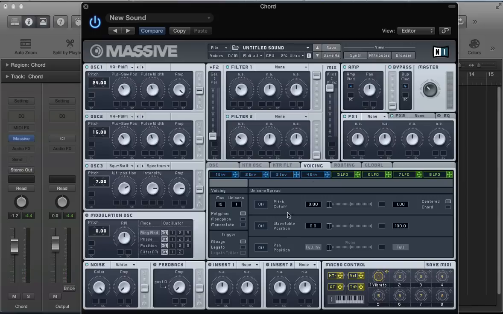And let's go straight to this voicing section now and set up that voicing like we were looking at before. So increase the voices to 3, pull the master down a bit, and turn this pitch cutoff on, and then let's boost this number to 7 in the right box here, convert it to chord. And let's start modulating that.